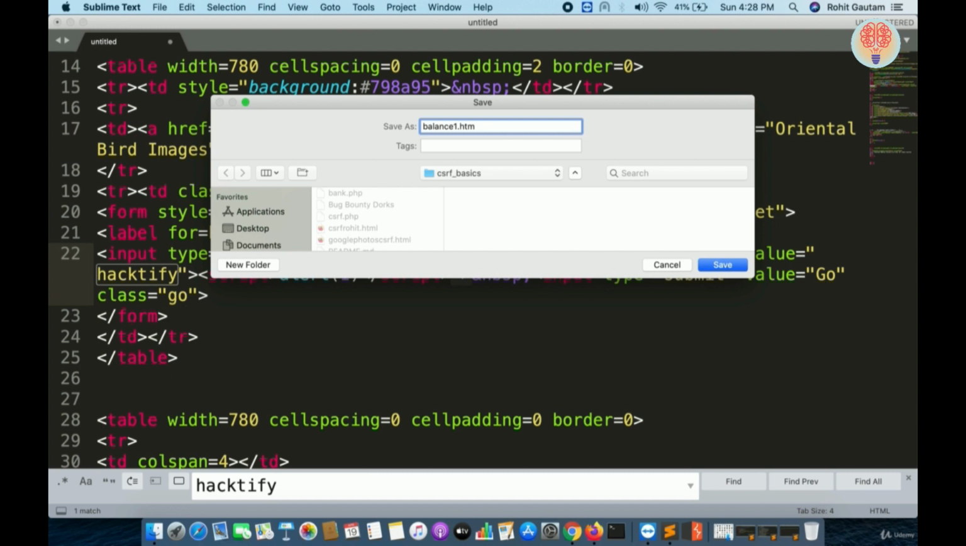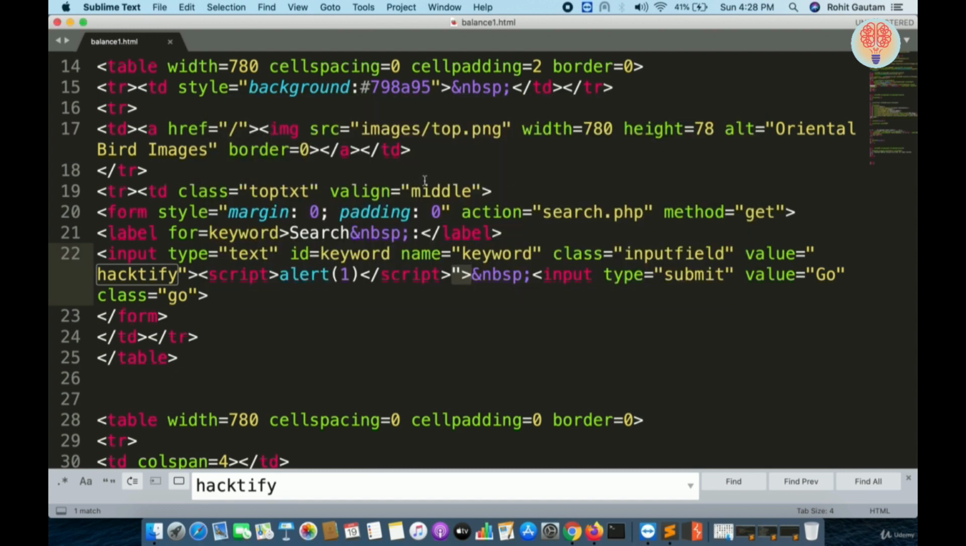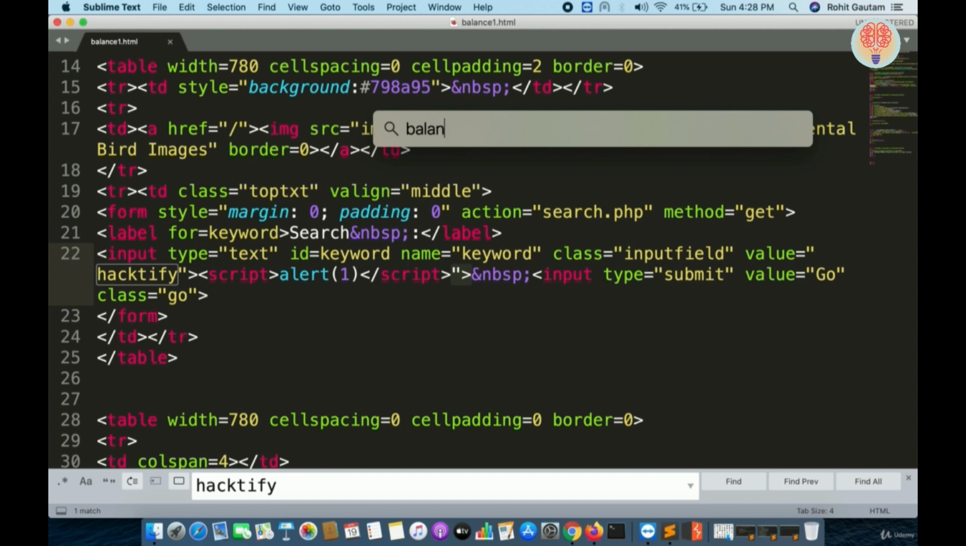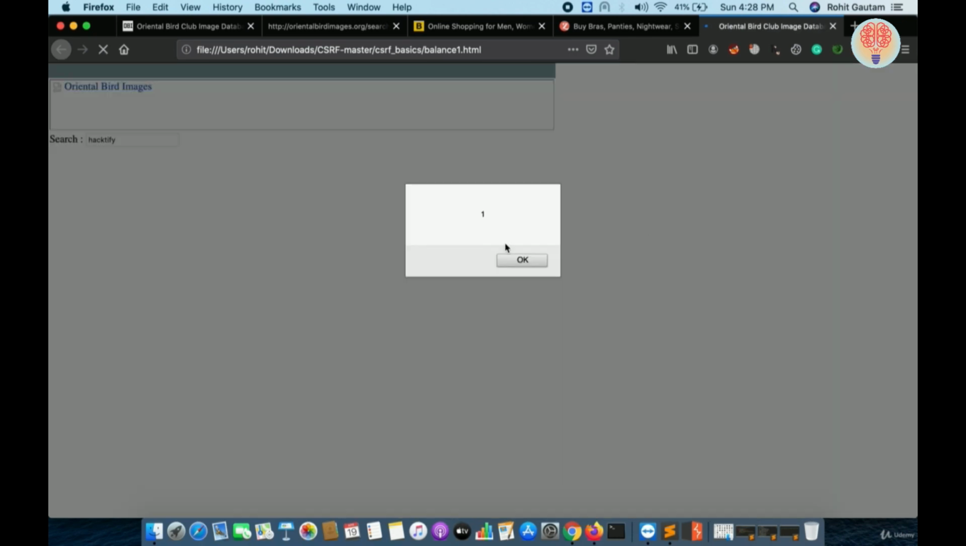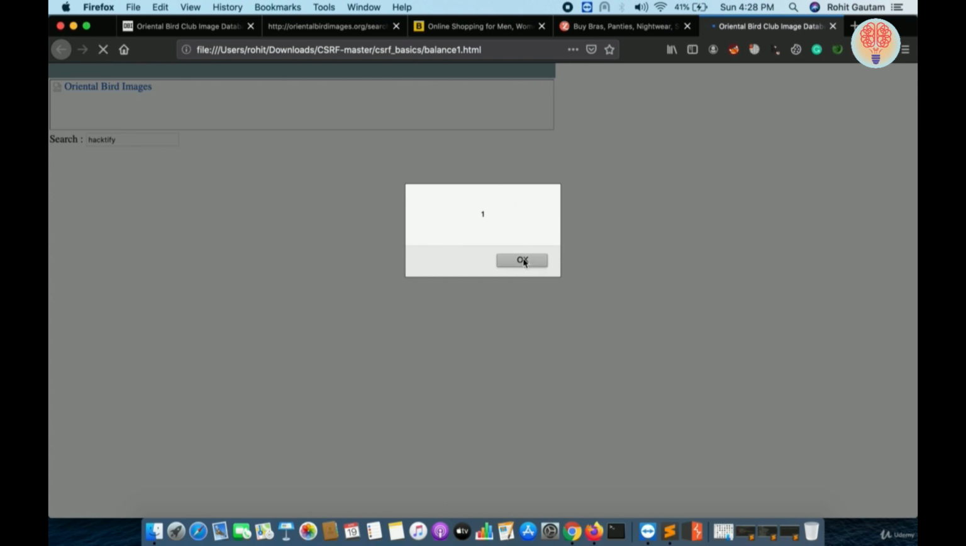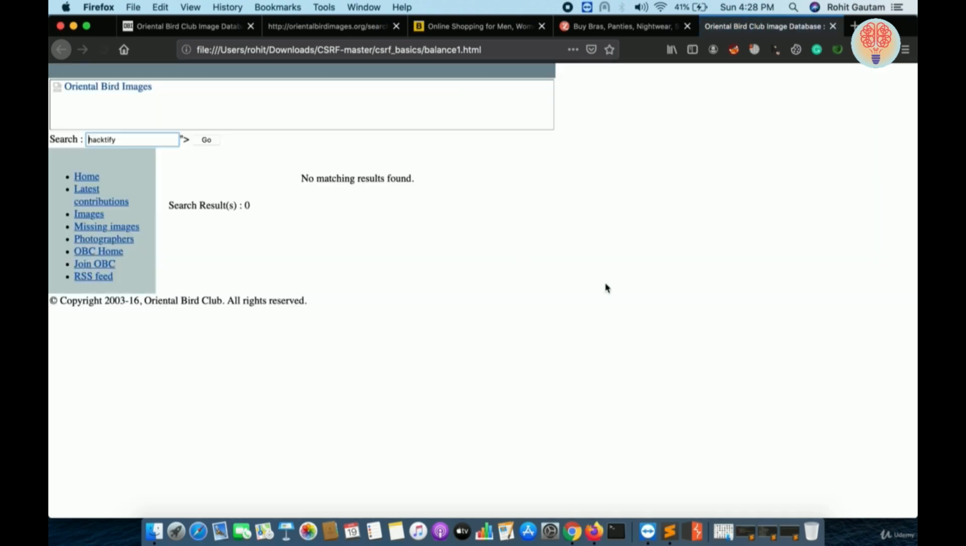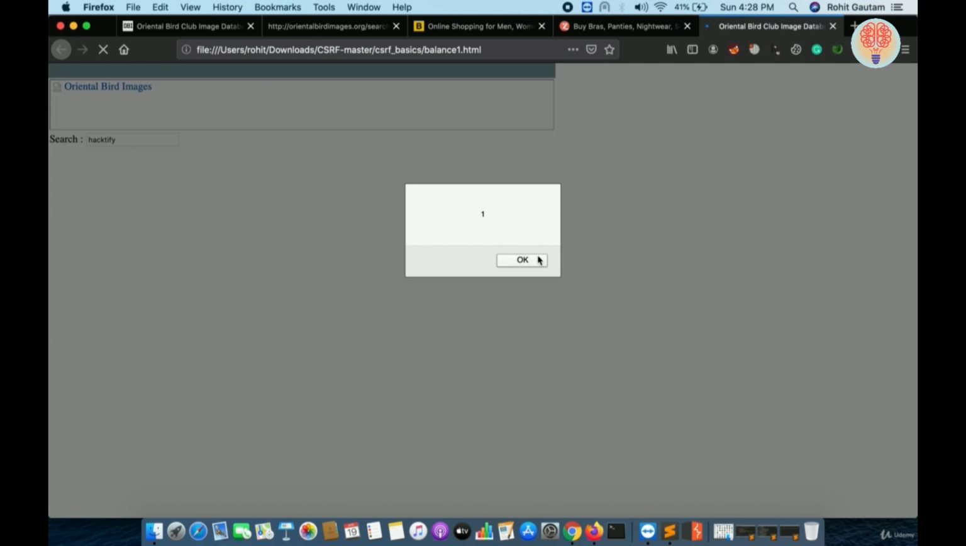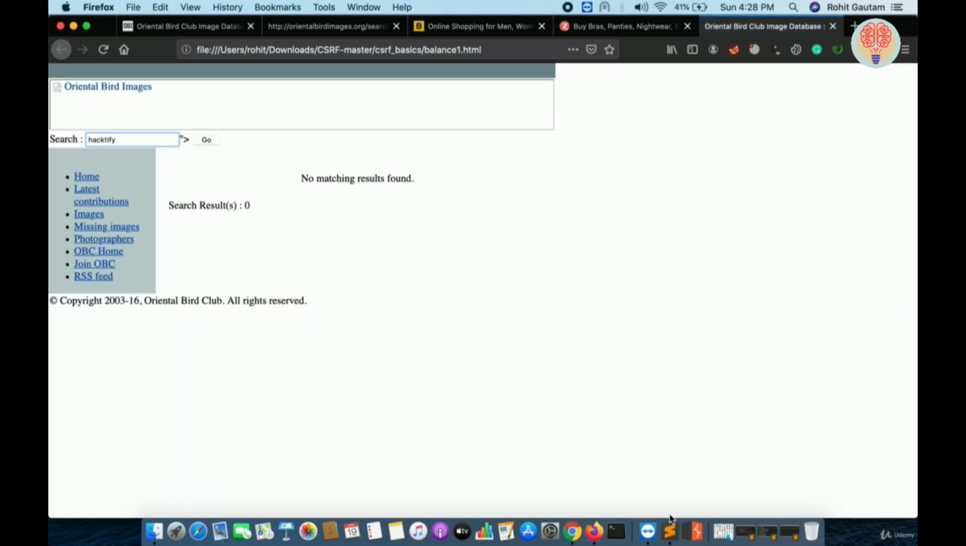Let me just save this source code into a file which is balance1.html, and let's try to open this balance1.html in a web browser. If we get an XSS execution, then we have successfully balanced our payload. So let's try to see this. Perfect. We got one. Let's try to reload this, and we are getting an XSS execution, which means we have successfully balanced our payload. Perfect.